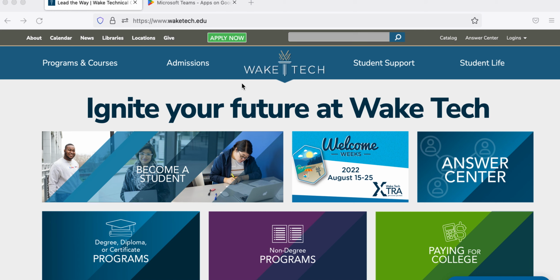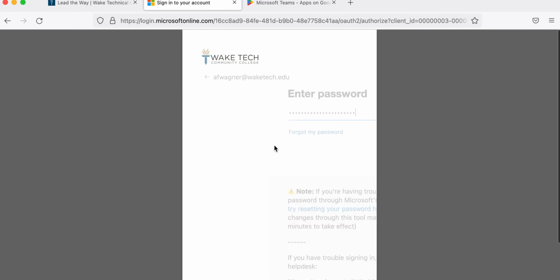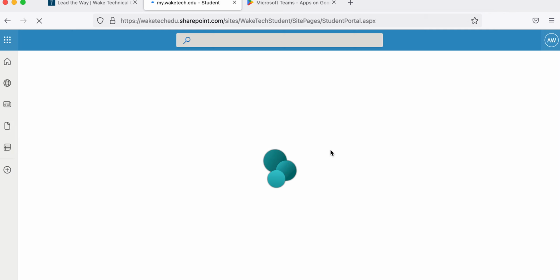So what you would do is go to waketech.edu and then go up here on the right to logins. You're going to log into mywaketech.edu and then we're going to wait for it to load. You'll go ahead and sign in like you normally would.